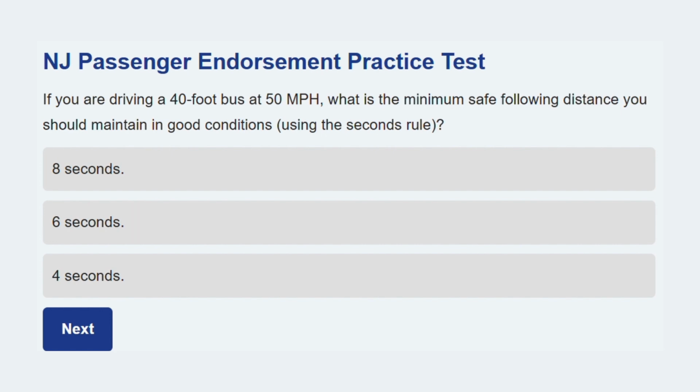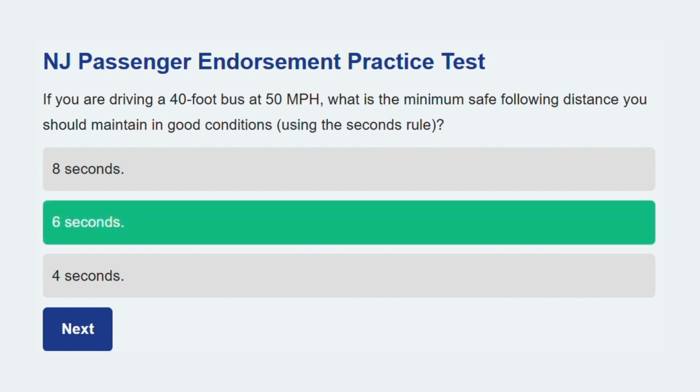6 seconds. The rule is 1 second per 10 feet of length, 4 seconds, plus an extra second for speeds over 40 miles per hour, 2 seconds, totaling 6 seconds.